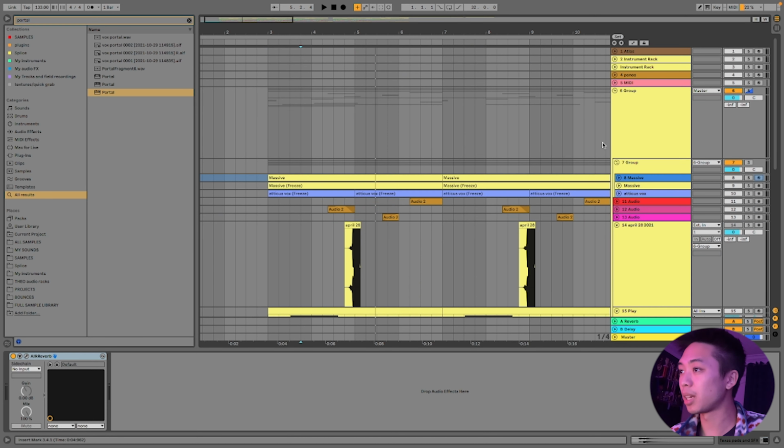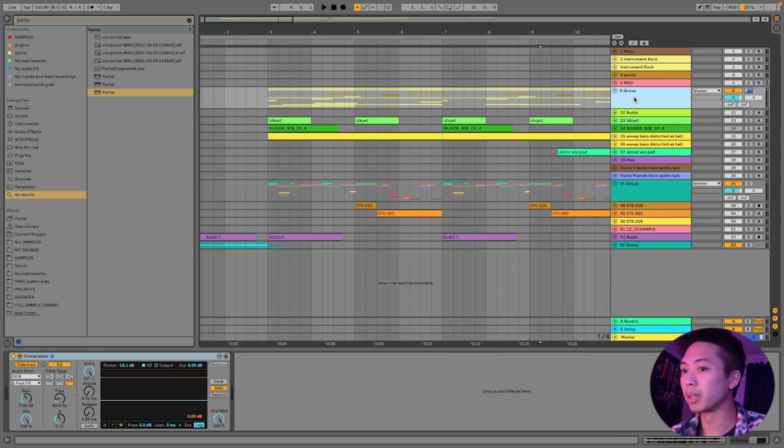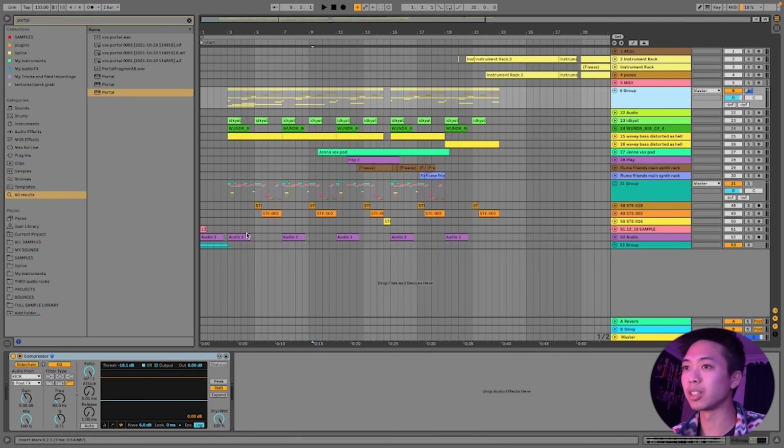I took all of those sounds that I just talked about and I put them in a group, and then I sidechained them to the kick. So that entire section is being sidechained to the kick.